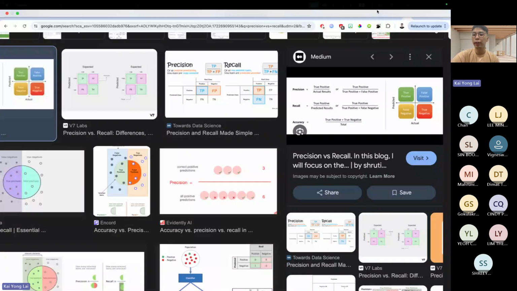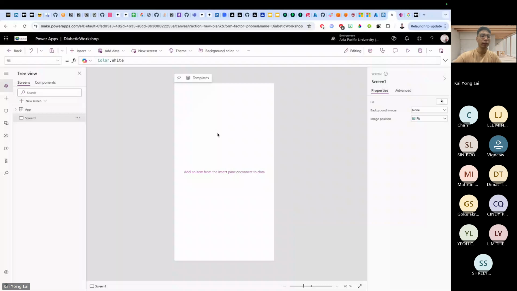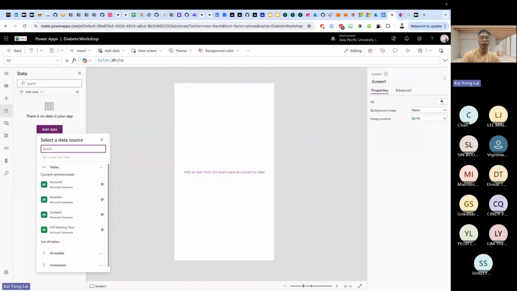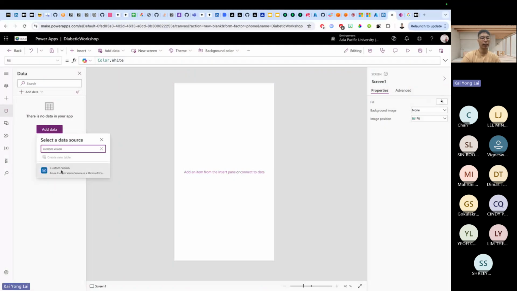Okay. So now you have this Power App, and the first thing that we need to do is connect to the data that we have in Custom Vision. So how do we do it? You can see here on the left side there's Add data. Just click on Add data and we search for Custom Vision. Okay, and click on Custom Vision.